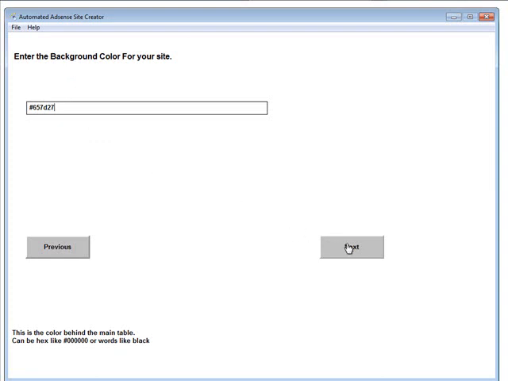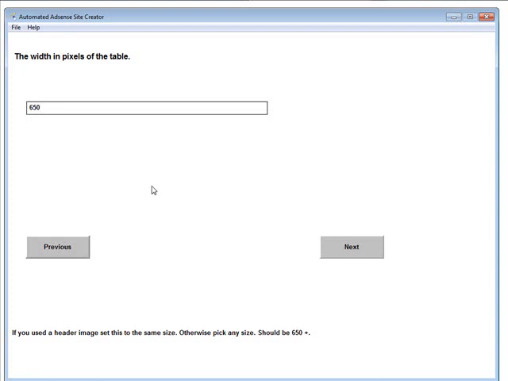Click next. Enter the text for the heading 1 tag, so this is your H1 tag, and the color for the H1 tag. In this case, I set it to be the same as the background color. And heading 2 tag, I decided I don't want one, so I'm leaving it out. You do have to put the color in there, however. It doesn't matter, you can put any color in here, it's not going to use it. The width of pixels for the table. If you're using an image, make sure that you set this to the same width as your image.